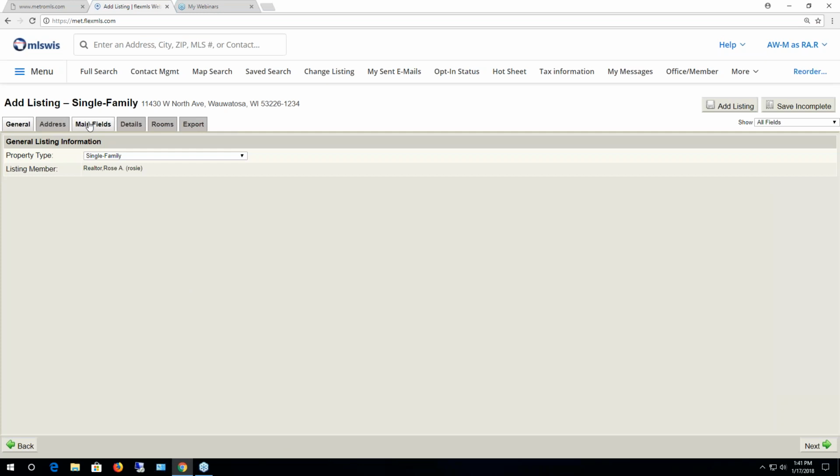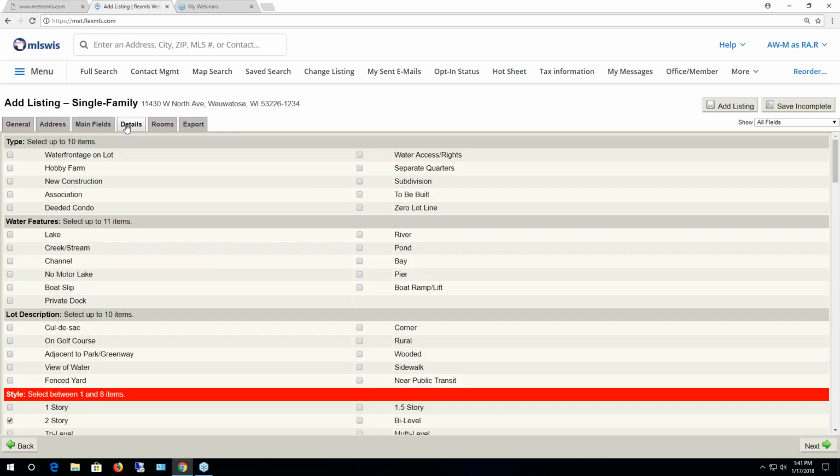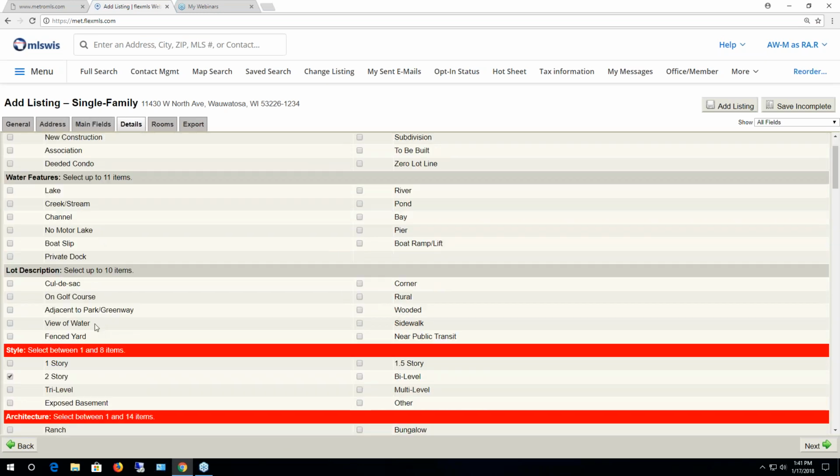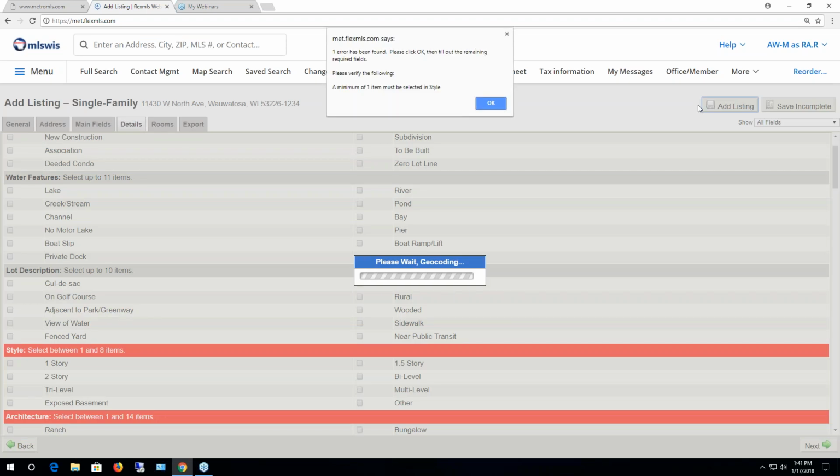Before I click that, let me just take out something here. I want to show you what that looks like. So let's say you happen to miss one of these required fields. I'm just going to take the check out of here, so style is there. All right. So now when I try to add this listing, it's going to give me an error right here saying one error has been found. Please click OK, then fill out the remaining required fields.